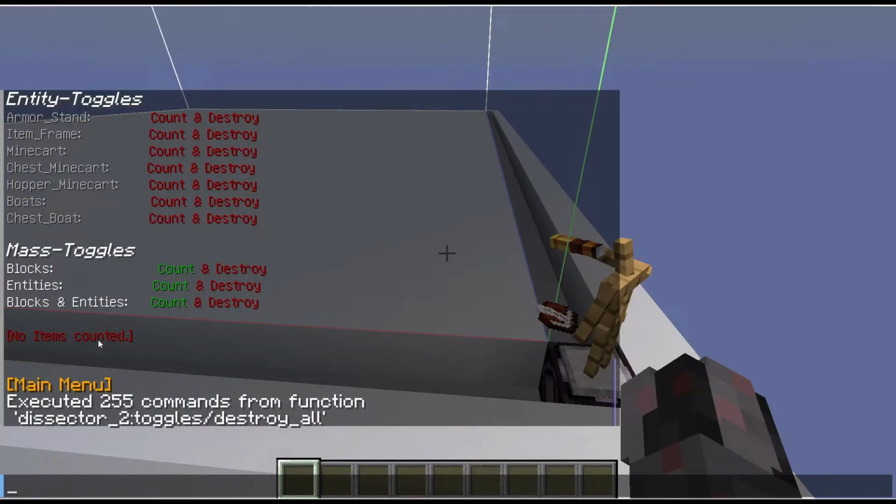There is another mass toggle for item counting. Item counting in containers is always non-destructive, but it's really resource and lag intensive. I'm talking about several magnitudes of order here. So if you don't need it, just turn it off if you don't want to produce too much lag.